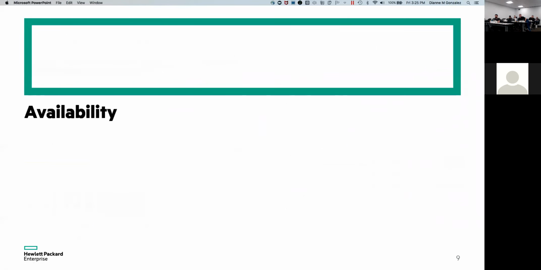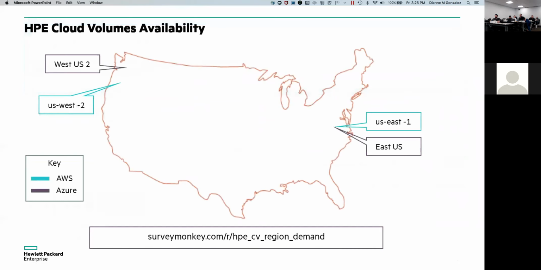So now let's really quickly jump into where this is available. Right now, when you're looking at the United States, we're available, of course, in AWS and Azure. We're available in US West 2 and US East 1 when you're talking about AWS regions, and then East US and West US 2 when you're talking about Azure regions.